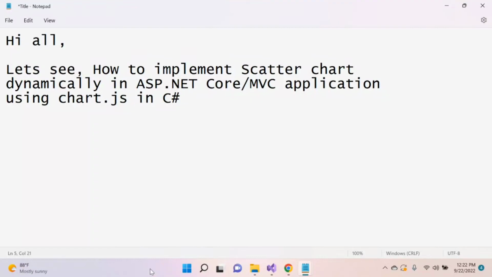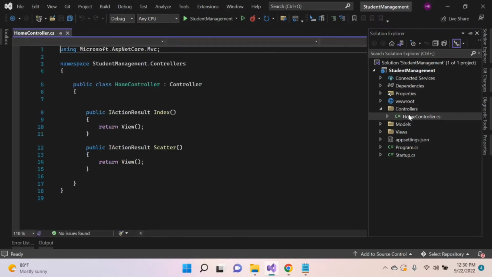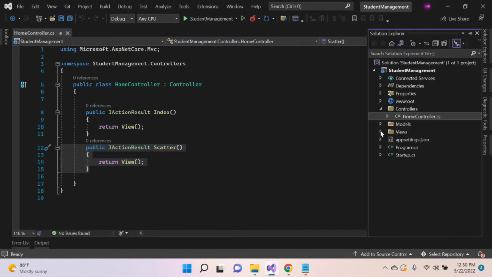Hi all, let's see how to implement a scatter chart dynamically in an ASP.NET Core MVC application using Chart.js in C#. Here I created an ASP.NET Core MVC application. Inside the controller, I created a Home controller, and inside this controller class, I created a view Scatter for showing a scatter chart. Let's open the view.